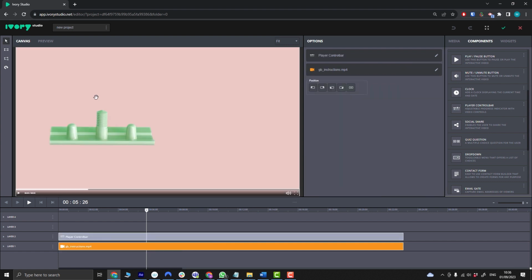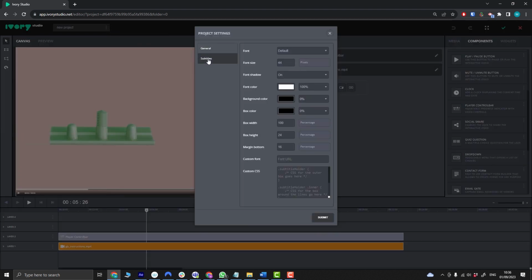The final note is how to customize the look of your subtitles. You can do it here in your project settings by clicking on the 3 small dots and then clicking on subtitles. Here you can change the font, size, color, and even spice it up with some custom CSS.